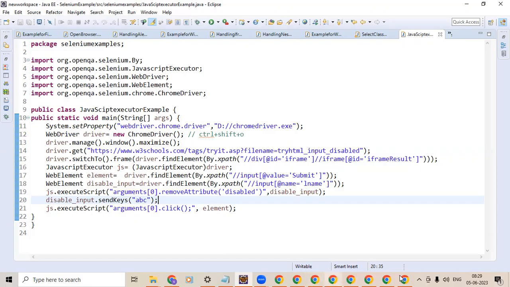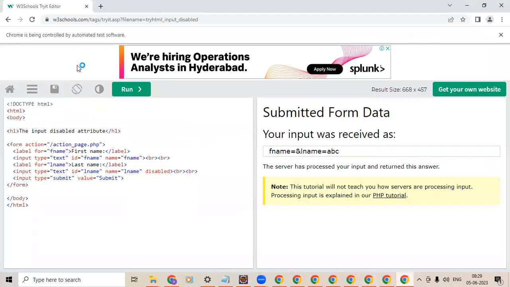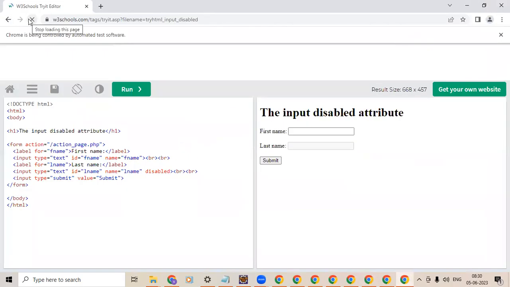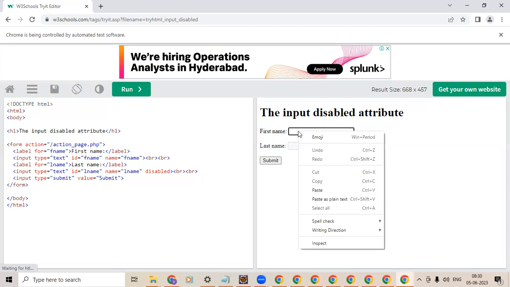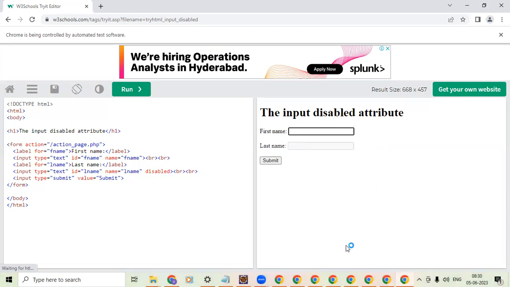And one more thing, I want to highlight the element. I want to highlight this first name element with the help of JavaScript executor. Let's see how we can highlight this particular field. So let me do the right click.